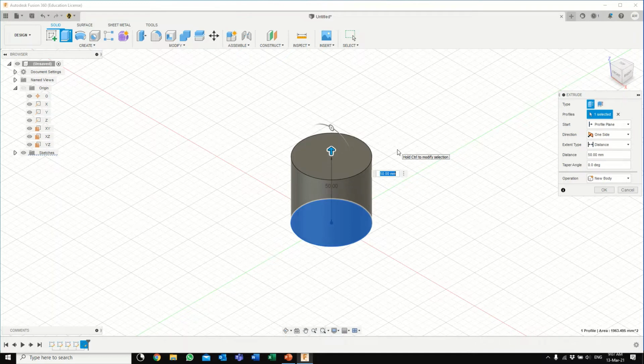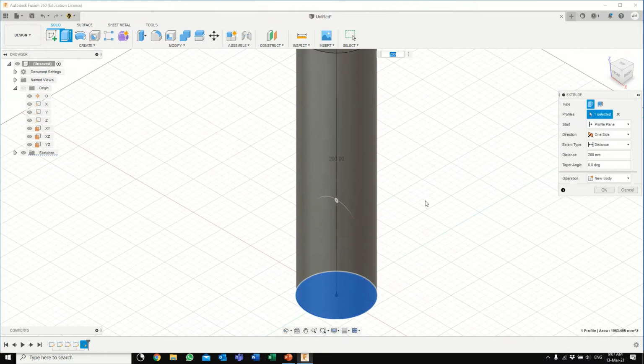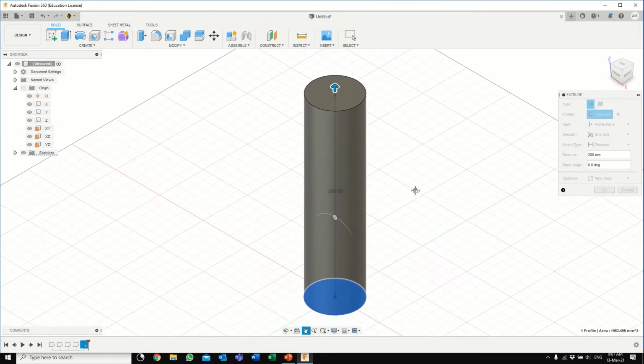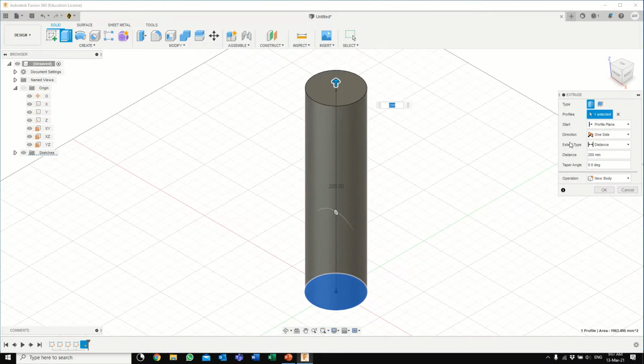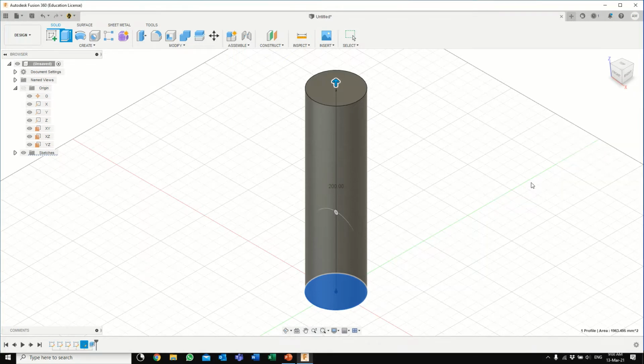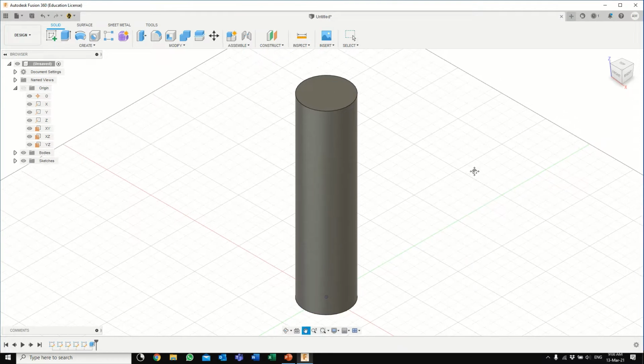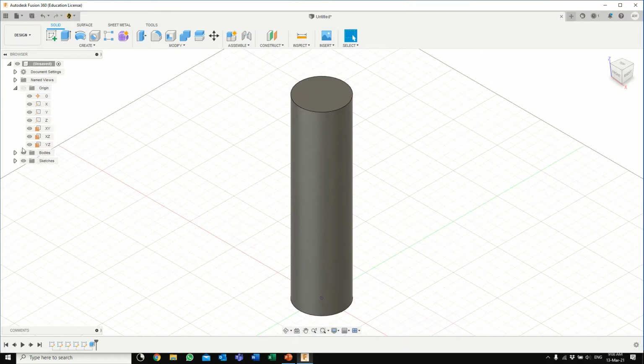Let's say I will want it to be 20 centimeters long, which is 200 millimeters. Now when you go to the options, you have to note that the operation is creating a new body. So let's press OK. And here we have a new section called bodies.